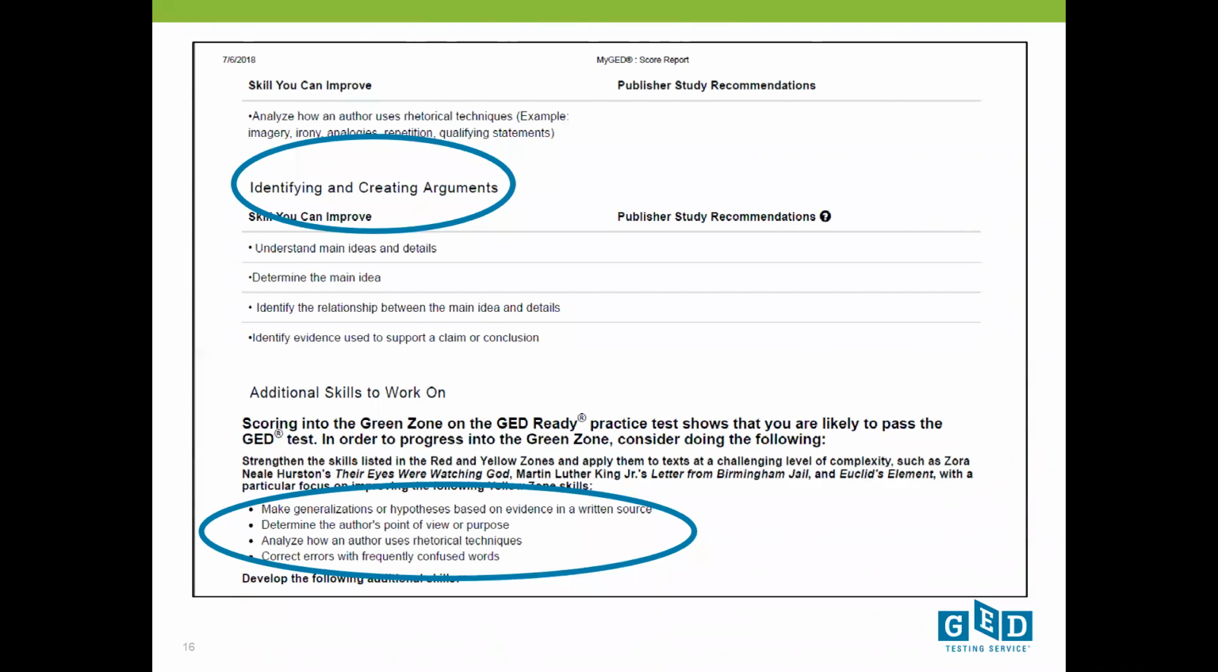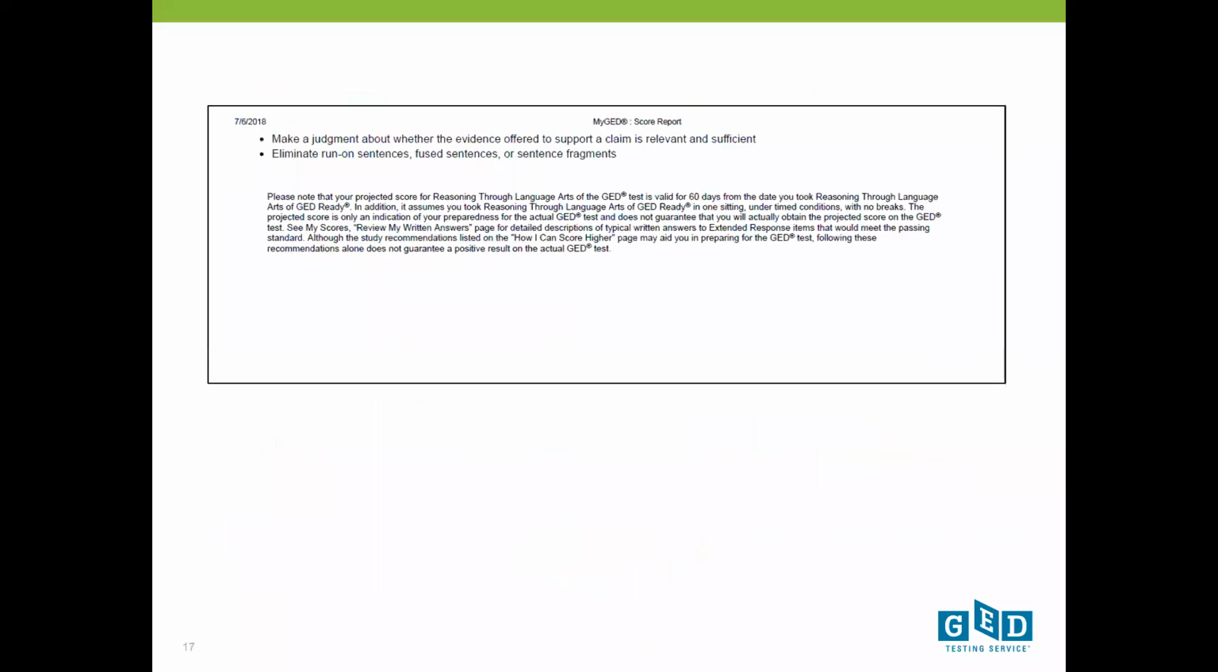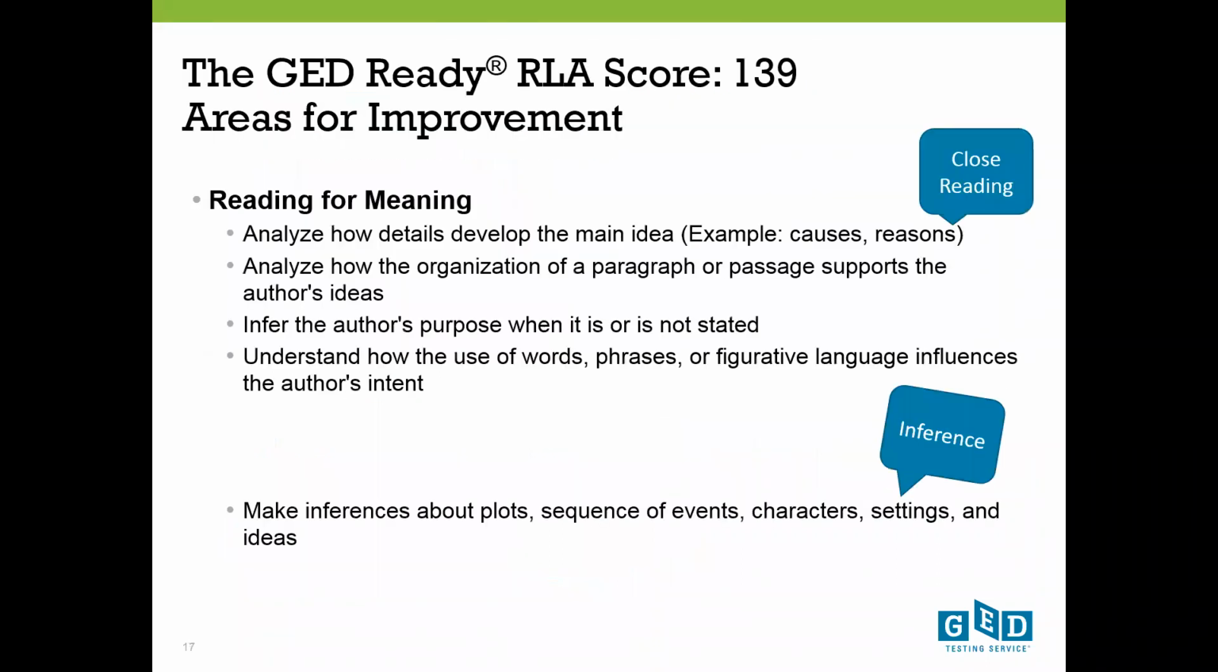Because for the most part, what we've seen with folks who are in the yellow zone is that they have some skill, but they don't usually use it consistently. And so the task in the classroom is to build off that foundation, strengthen it, and then add on to it so that the student can tackle the RLA successfully.